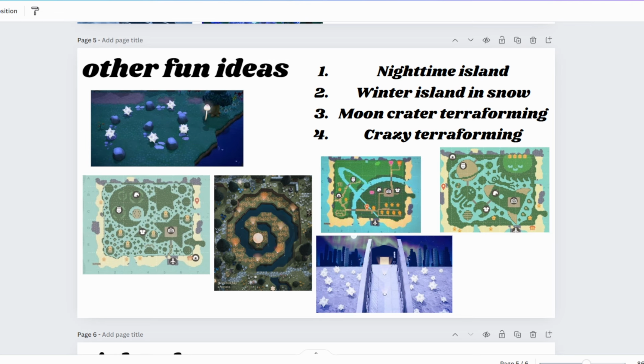Number 3 and number 4 have to do with terraforming, so I think moon crater terraforming is really interesting. You can see in this slide we have a little bit of a swirly design with a moon in the center of that, so something cool and celestial or galaxy vibes kind of terraforming, or even just the craters, like big holes in second or third level cliffs, can be really interesting with how you decorate them using a bunch of fun items in the center.